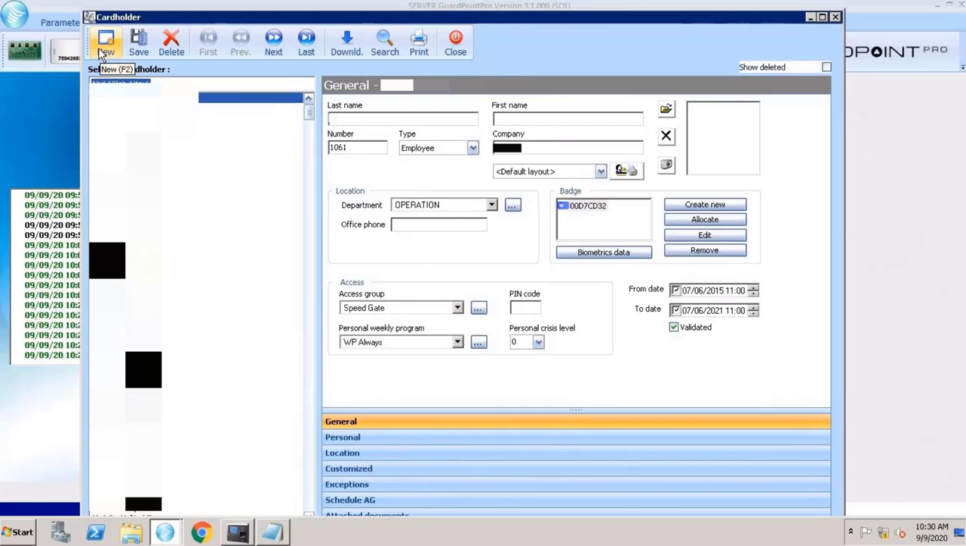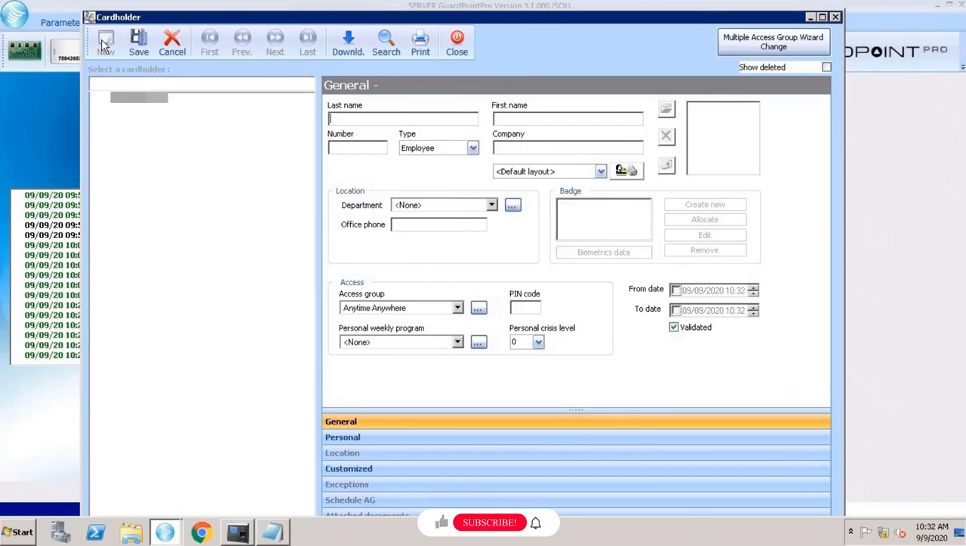To add a new user, click on New. A new form will open to add the details of the new cardholder. Fill all the fields, such as last name, first name, serial number, or employee number. Then validate the cardholder access by selecting date from and date up to.